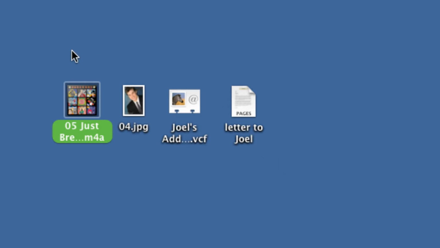Let's say I wanted to move two of these files. Let's say I wanted to move this audio file and this picture file over to the right side of this contact file and this pages file. So in order to do that, I'm going to want to select both of those. And the easiest way to select two files that are right next to each other is to draw a box around them, and I'll show you what I mean. Let me just show you up here.